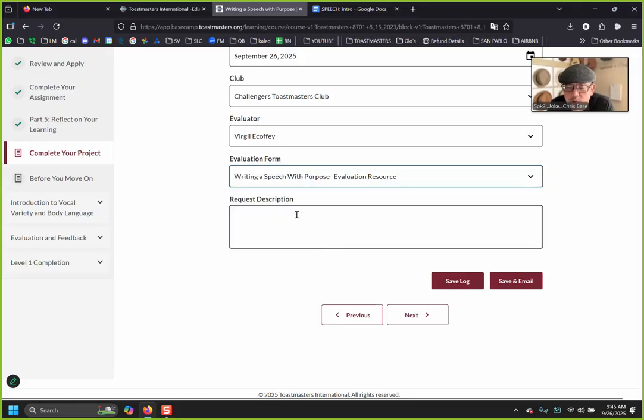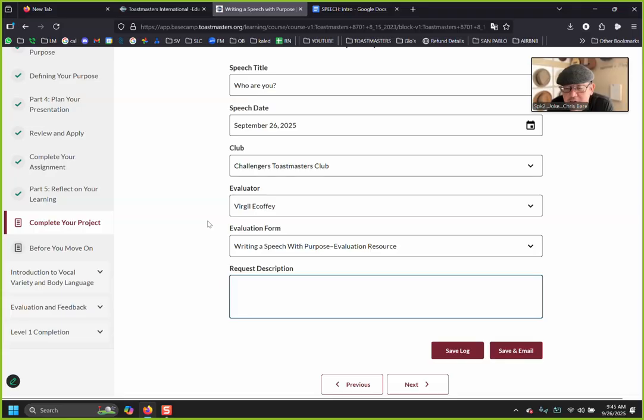Okay. So that is the evaluation form that he would get if you sent it to him. And here's a request description. If you have a specific thing you want to work on, like my pitch, my pauses, my gestures, I think you can get into focus, or you can leave it blank. You could probably also put your intro here if you really wanted to.